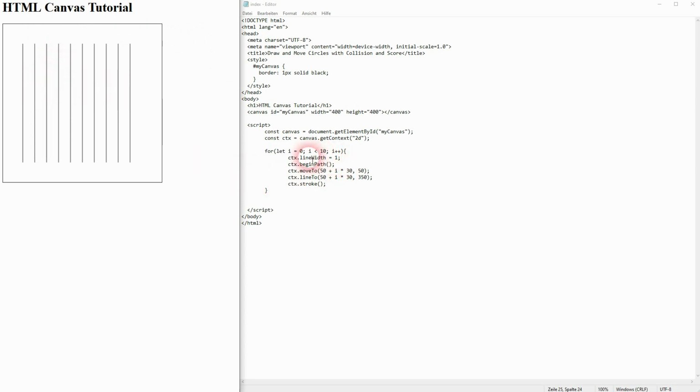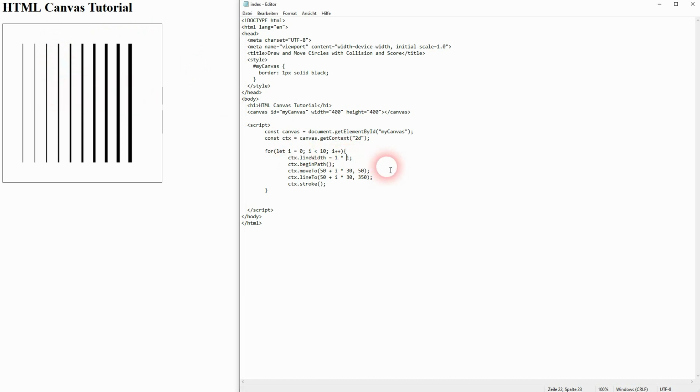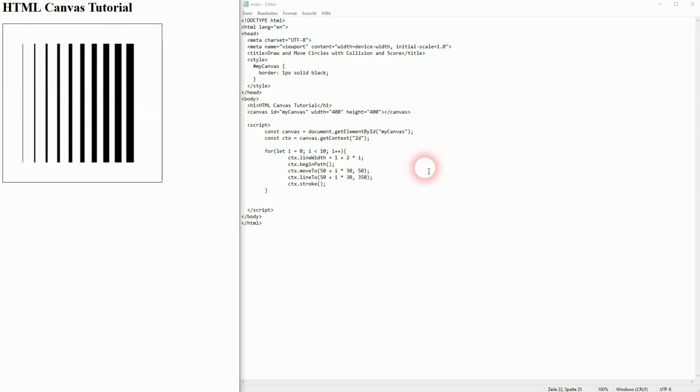And now I can also use my variable, the counter, to increase the line width for every line. So I use 1 times I, and it gets gradually thicker. I can also make it 1 plus, let's say 2 times I. So first one has 1, second 3, third line would have 5, and so forth.